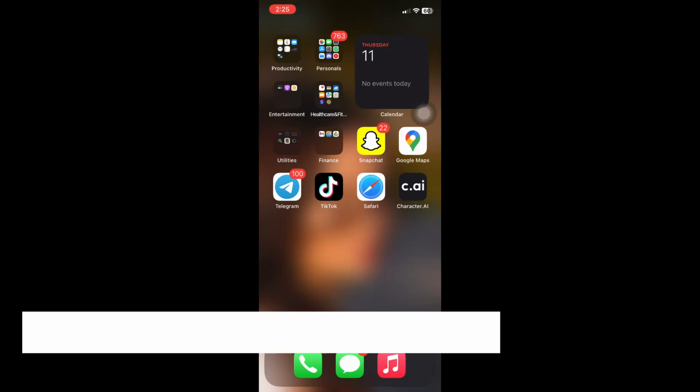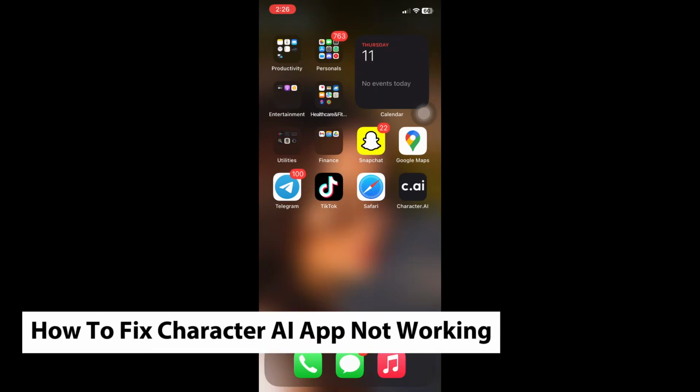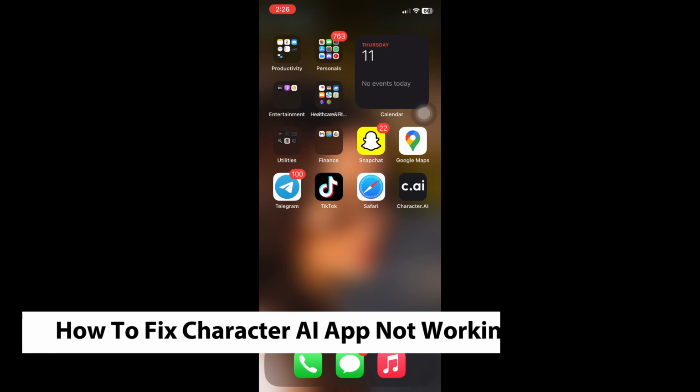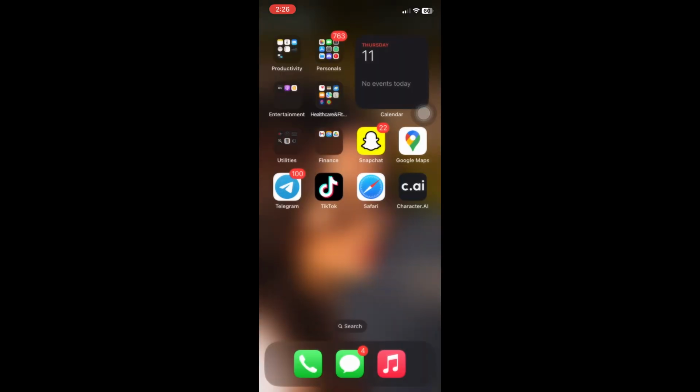Hey guys, welcome back to another video, and in today's tutorial, I will show you how you can fix Character AI app not working. This is a step-by-step guide, so you should be able to follow easily.